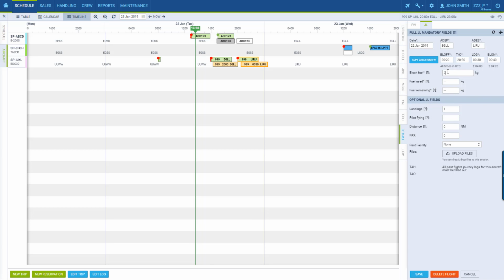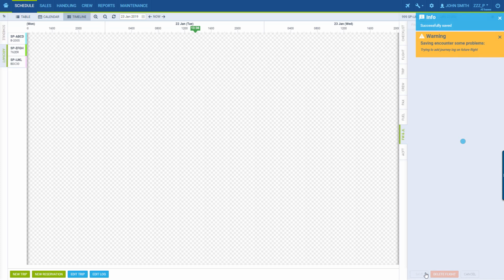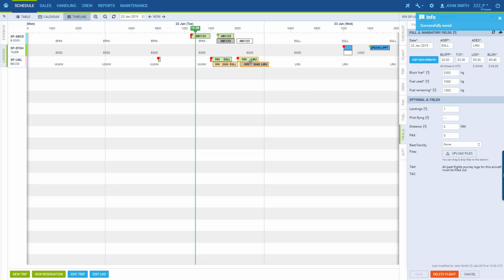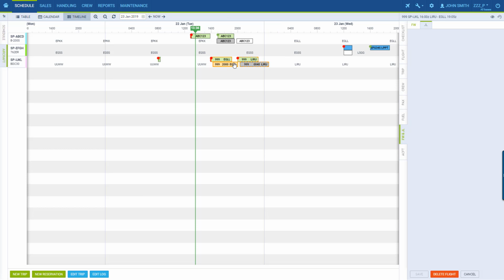The block fuel, yes, I know. Okay, future flight. Okay, so now we have this leg filled in. The journey log for this leg has been filled in. So it turned grey. That means it's a terminated flight.